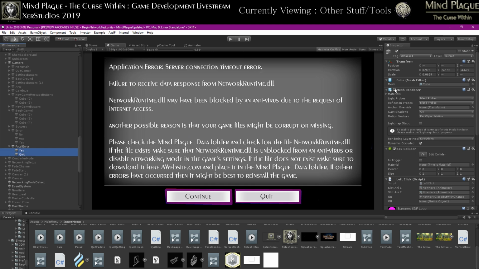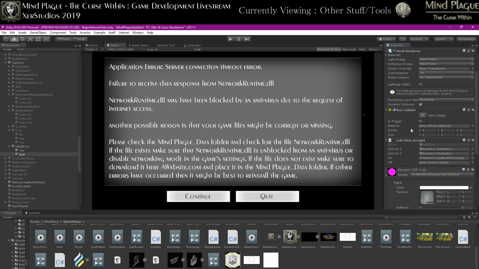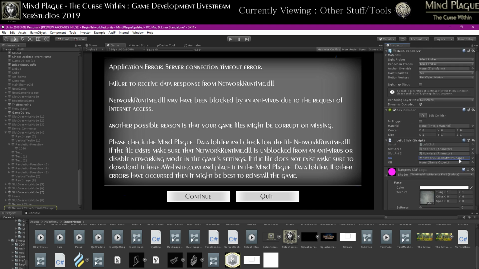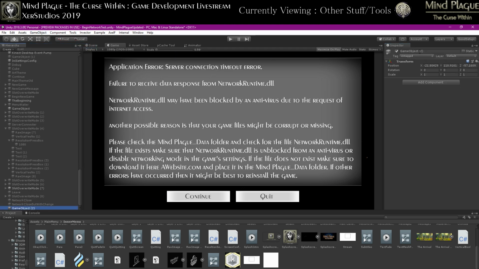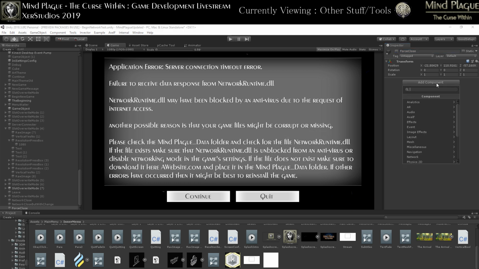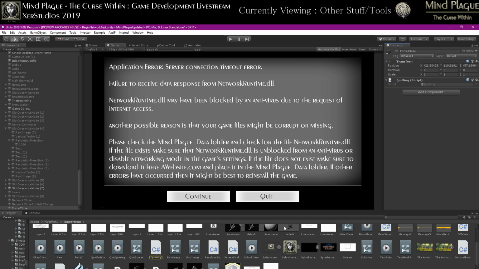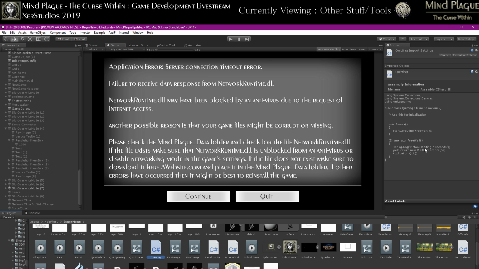Alright, so now I'm going to do quit first. The button, left click. Instead of closing with no change, it's just going to be another game object that it connects to, which would be force closer. And then force close will automatically quit the game. Quitting script, and let's just see if it's alright.